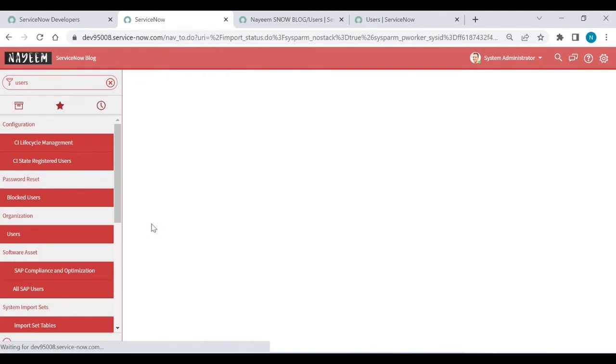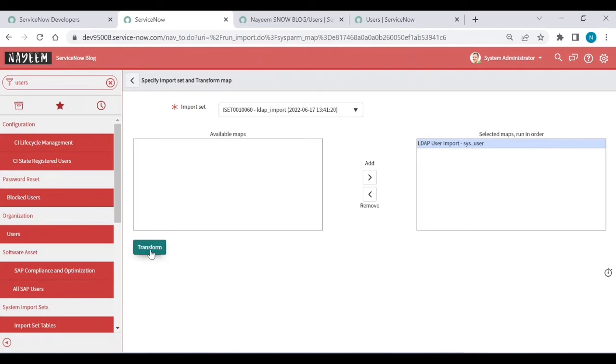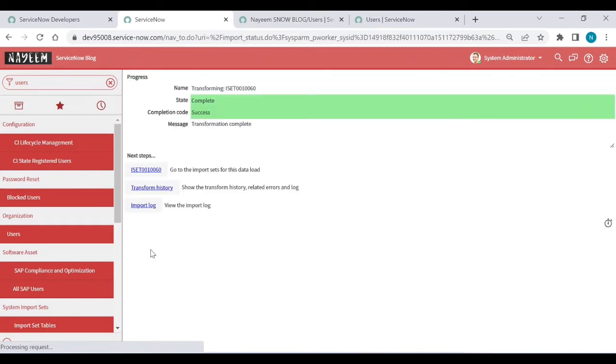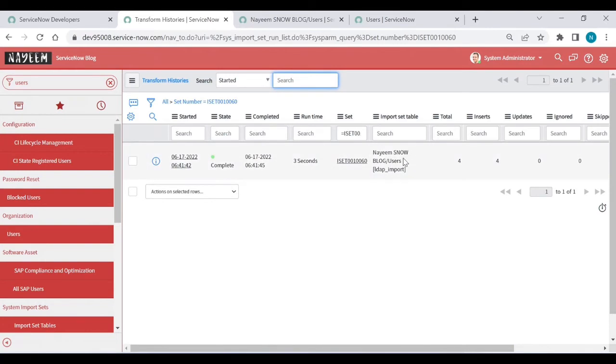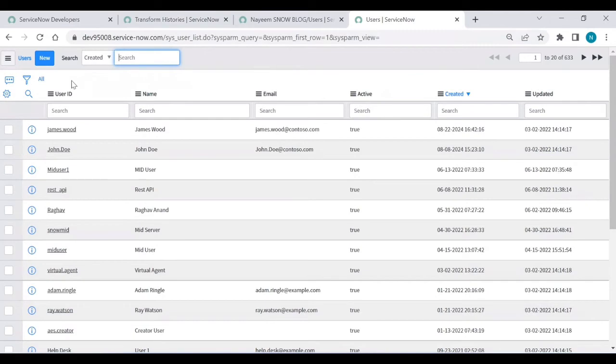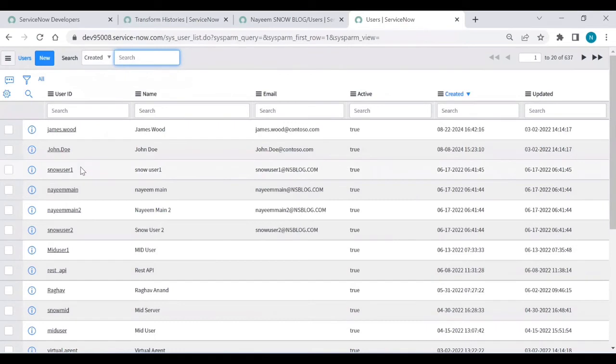This transform map we created already. It is already created, so we need to run this transform map. Click on transform. It is completed. Click on transform history to check. So four records are inserted. Okay, let's see the user record table and refresh it. So now you can see snow user one, snow user two, name main one, name main two, other user records are created. Let's open snow user one.